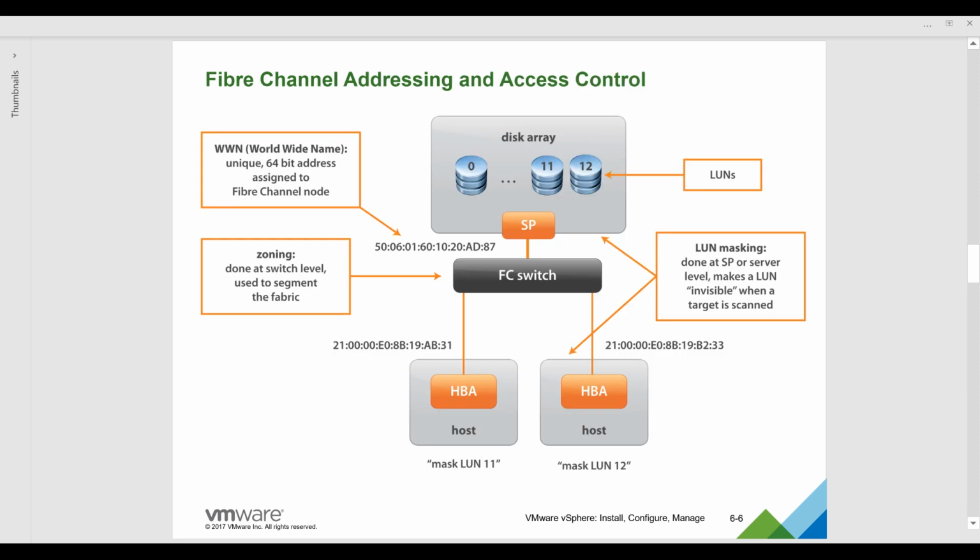Fibre Channel addressing and access control. We have a WWN, a worldwide name. It's unique, and it's a 64-bit address assigned to the Fibre Channel node. These are like a MAC address, you can think about it, and they're burned into the storage processors. Same thing with the HBAs on the host. That WWN is burned into it.